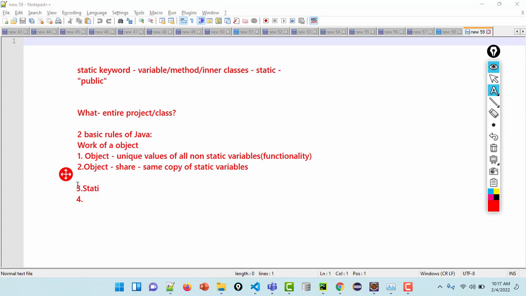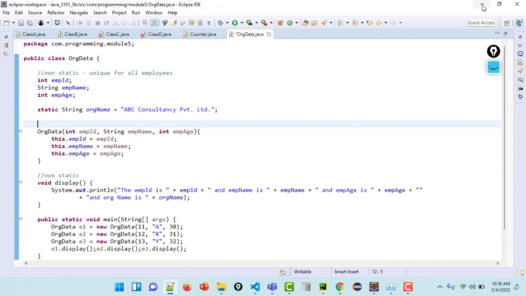So, display is a non-static method. A non-static method is given the power to use both static as well as non-static variables, which we have seen via the display function. But a static method is only given the power to use static variables, because these are for the entire project or for the entire class or for the entire package.